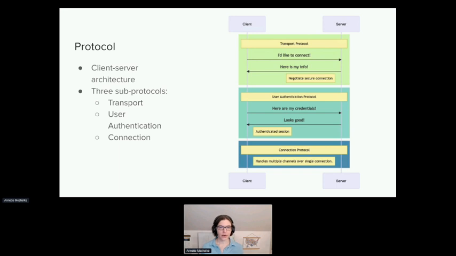So how does it work? We try to initiate that connection. It is broken up into 3 sub-protocols that each have their own definition. There's a transport protocol, that's the first part. And that's where the client says, hey, I want to connect, and the server says, here's my info, so you can make sure you're talking to who you think you're talking to. And then there's the negotiate secure connection part, which is a big chunk of it, but I just want to gloss over that.